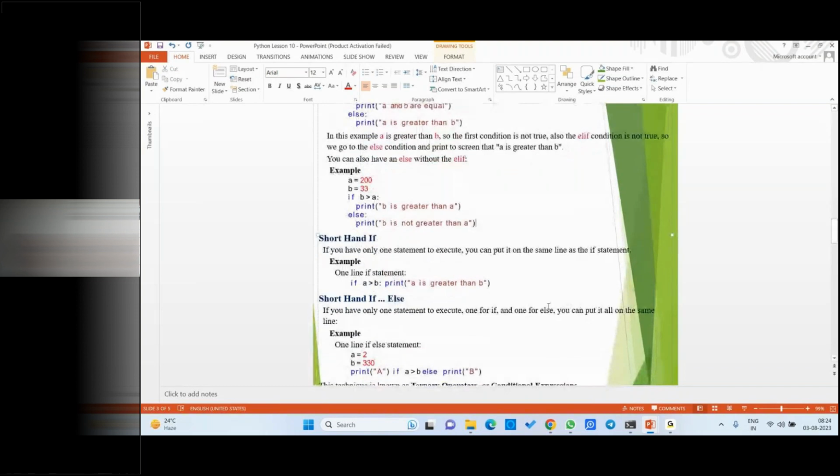And the shorthand form of the if statement: if you have only one statement to execute, you can put it in the same line. See here, if A is greater than B colon, directly you can print whatever statement you wanted to use, there itself in a single statement using just a colon.